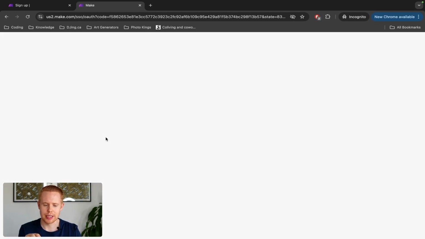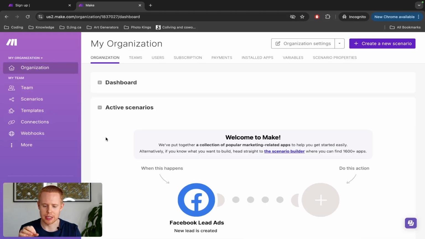Now, the first thing that I want to mention with this dashboard in make.com is that the majority of this stuff is going to be useless and you're not going to use it whatsoever. I know that's probably not what you were expecting to hear at this point in the video, but it's true. If we take a high-level overview of everything on the side here, you will spend 90% of your time in this scenarios tab here, right? And then you'll spend like 1% of your time in connections and webhooks, and that's essentially it.